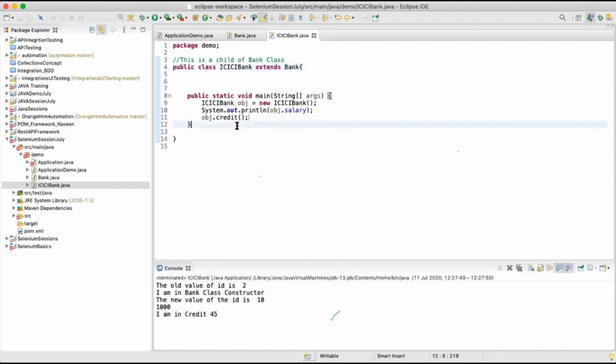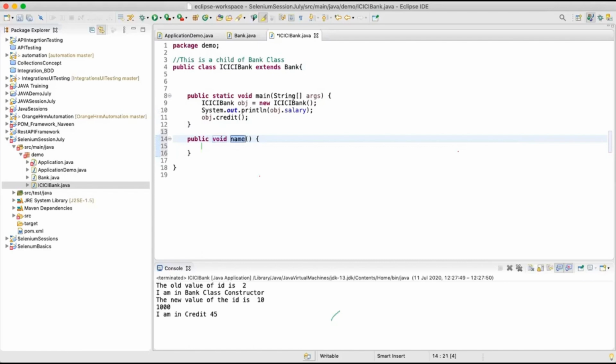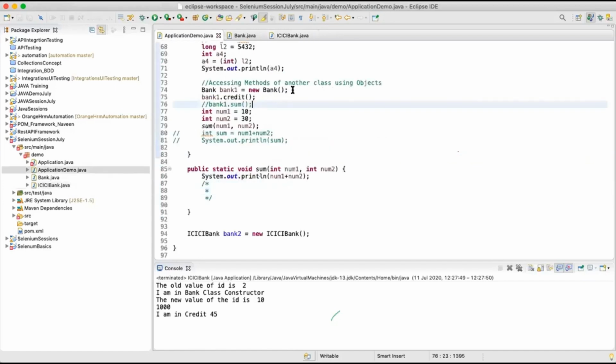For example, let's say there is one method over here. This is your child class, right? So I'll say public, and now I'll define one method. Let's say this is your debit method, and it simply prints, "I'm in debit method in ICICI child class." Now when I go over here, I have created this object of bank.